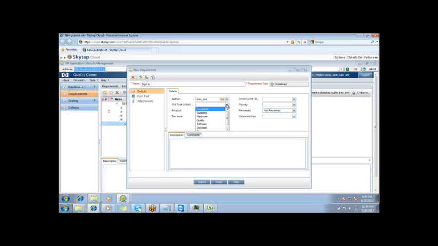Then what is this? Is it a functional requirement or what exactly is it? Is it a guideline? Is it a hardware requirement? Is it a quality requirement? Software requirement? Standard requirement? What is it exactly? Your sign-in is functional. It is a functionality, right? So we will select functional over here.